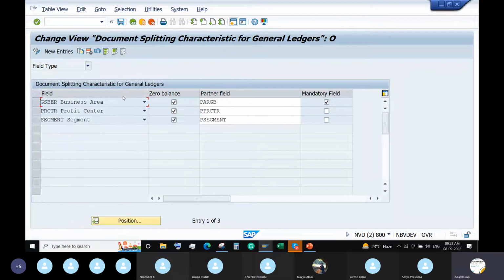Okay, here we are creating reports as per the client. We are creating reports for the business area profit segment level. So we need to activate a zero balance. We need to activate it here because if by any chance the debit and credit are not equal, the system automatically creates one for this. Okay, zero balance.